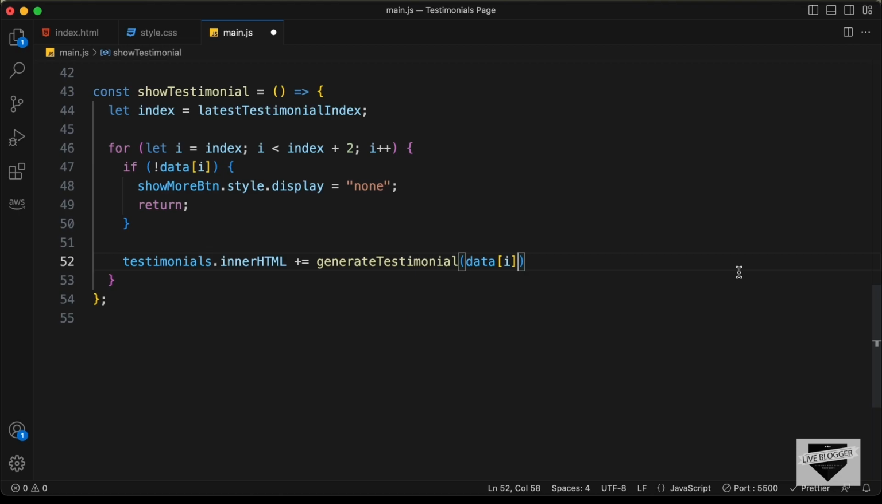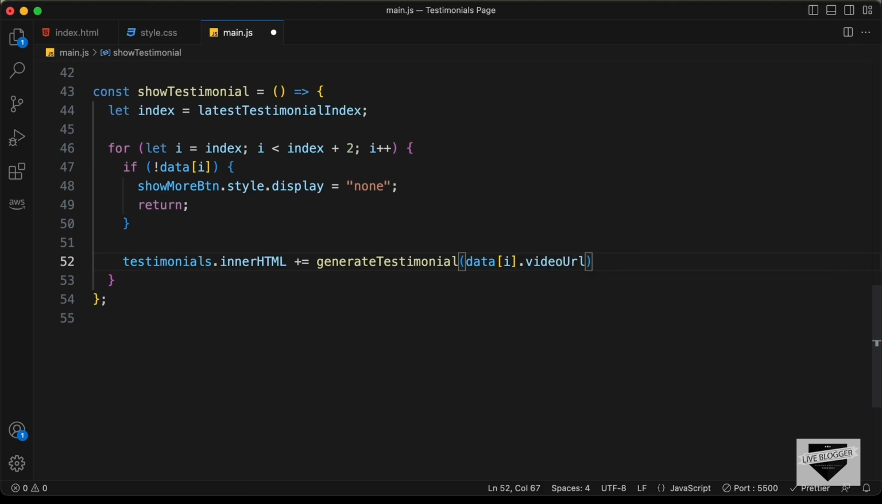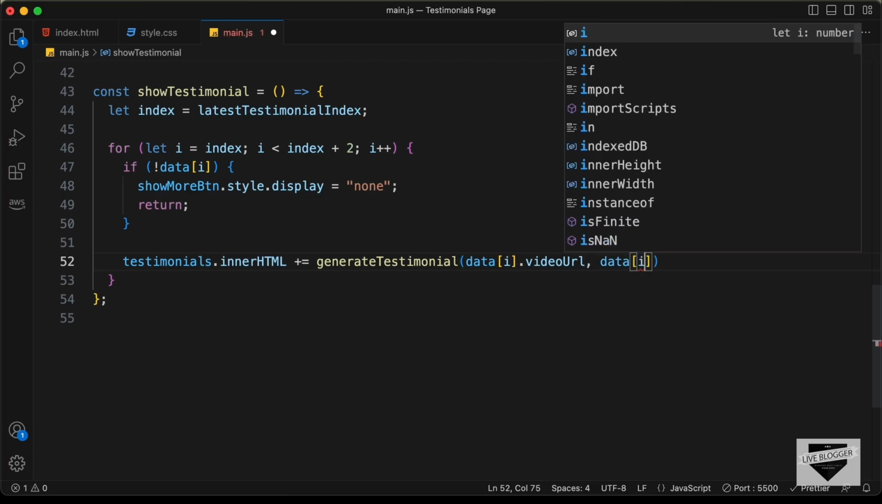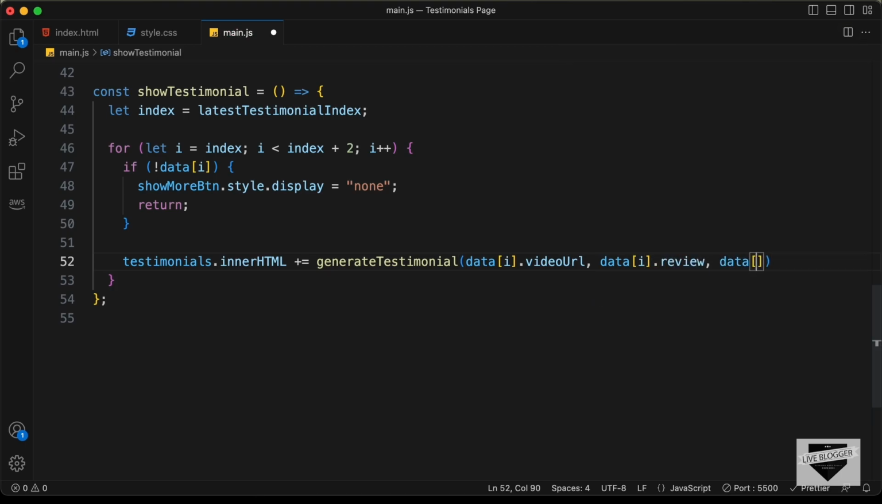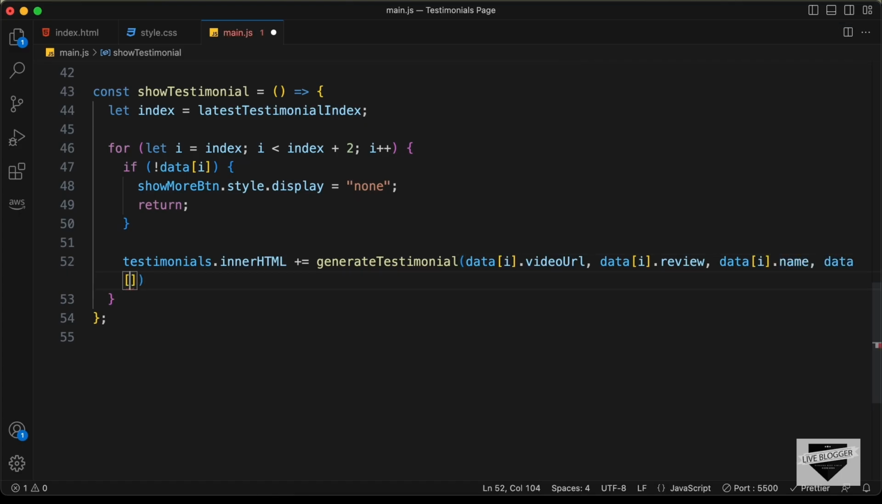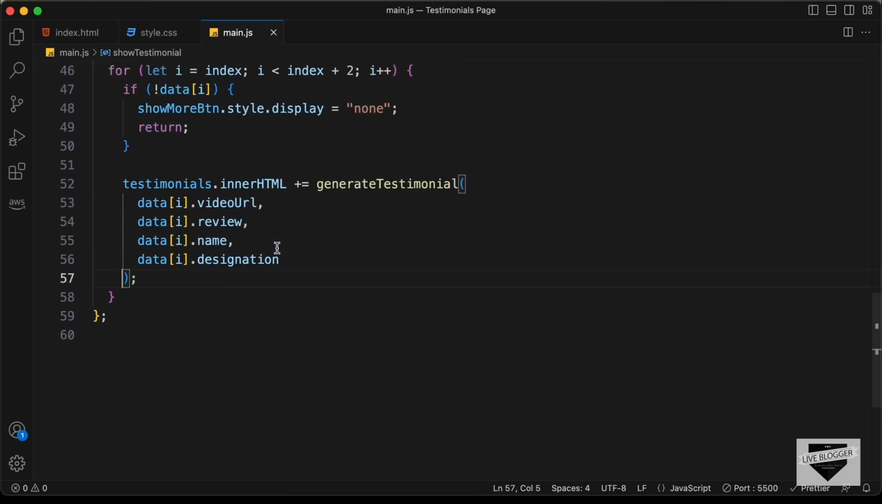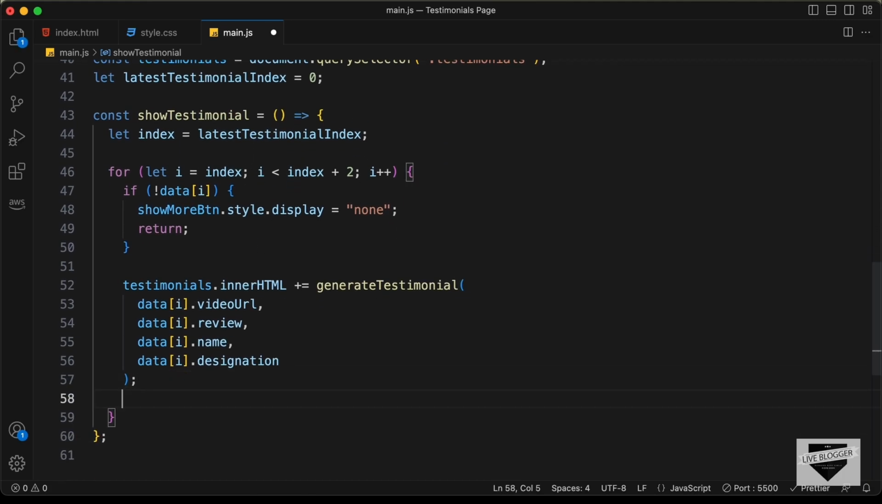So let's type data[i].videoURL, and the next thing we need to pass is the review. So let's type data[i].review, and then let's type data[i].name, and then lastly we need to type data[i].designation. And then we also need to increment the latest testimonial index. So here let's type latestTestimonialIndex++, so this will increment it by 1.